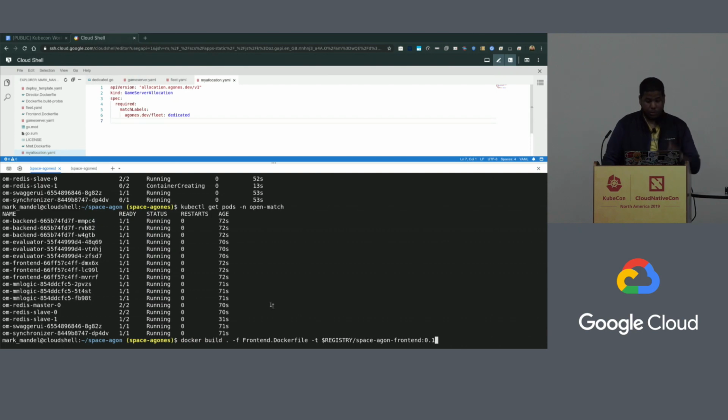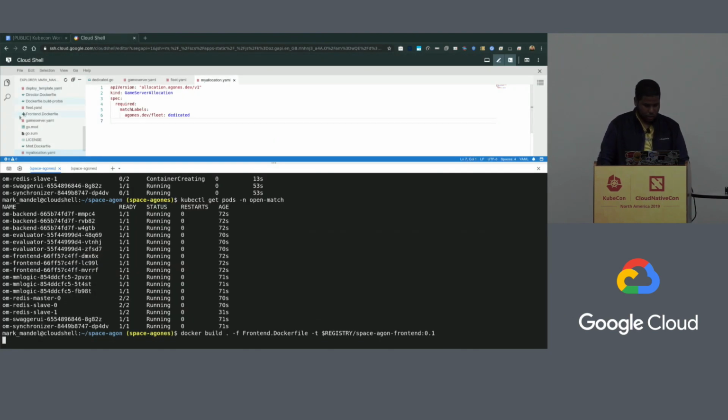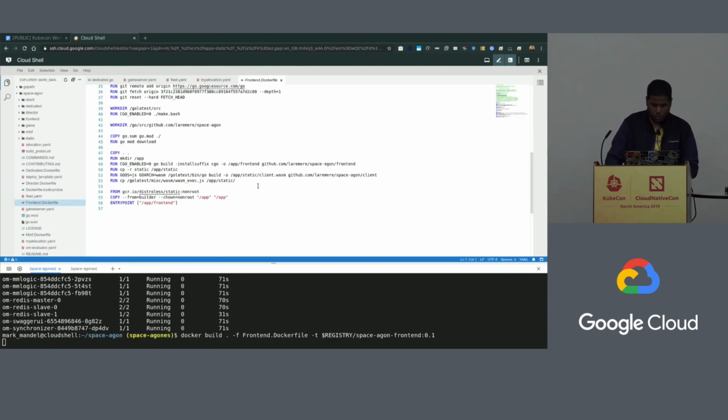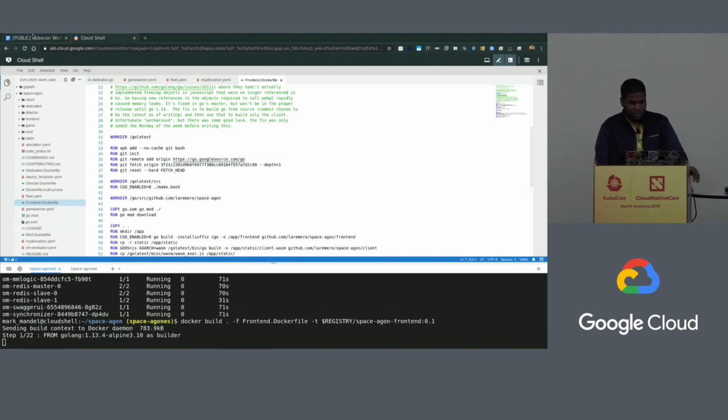So right now we're going to build our front end. We actually have everything already pre-generated in a Docker file. I can show that to you if you like. Just move this down. Docker files are not important.